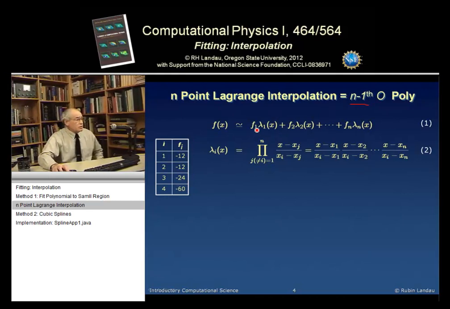So what you see in equation 1 is you see f1. f1 is just the first value in the table. f2 is the second value. f3, etc. f sub n here is the nth value. In this case, we only have 4. So these f's here are just the values in the table, and each lambda is a polynomial. And Lagrange wrote the polynomial down as the product. And these are all known.